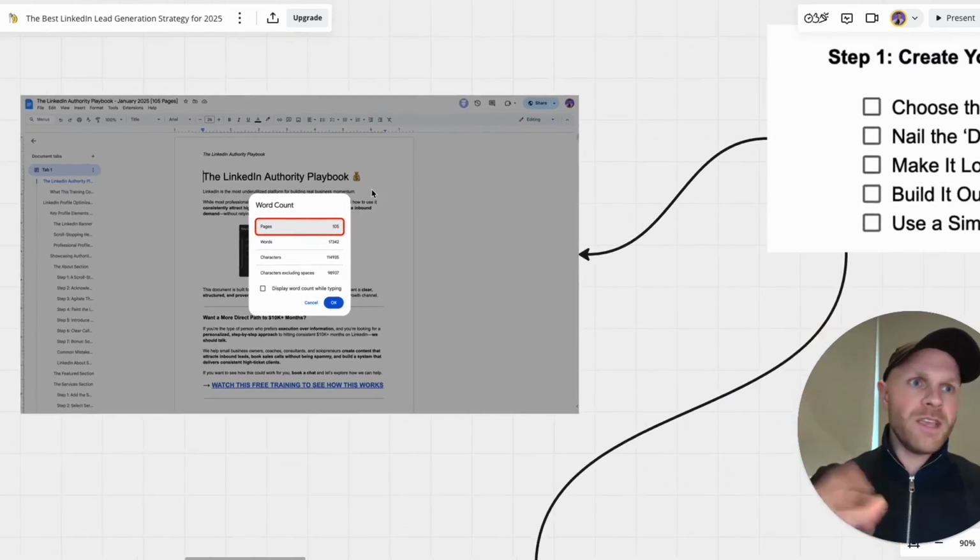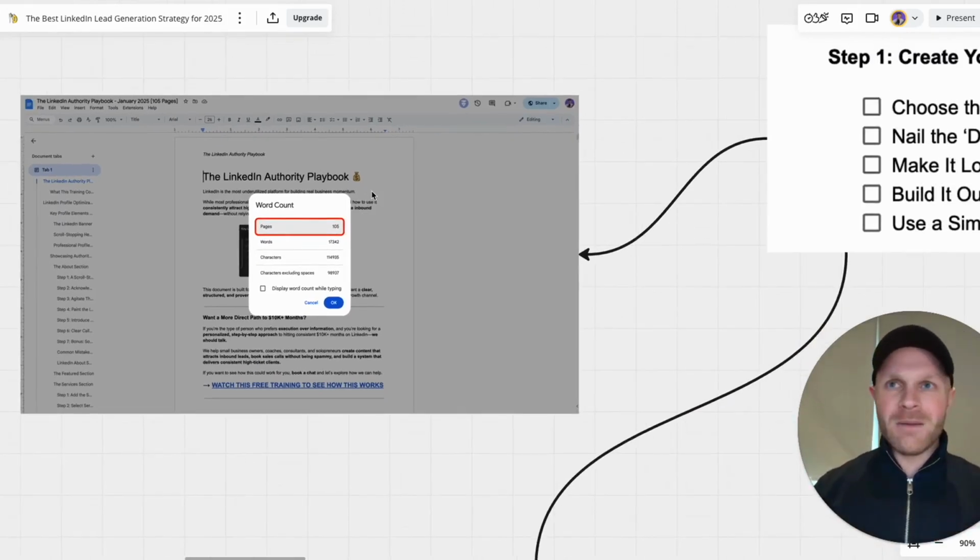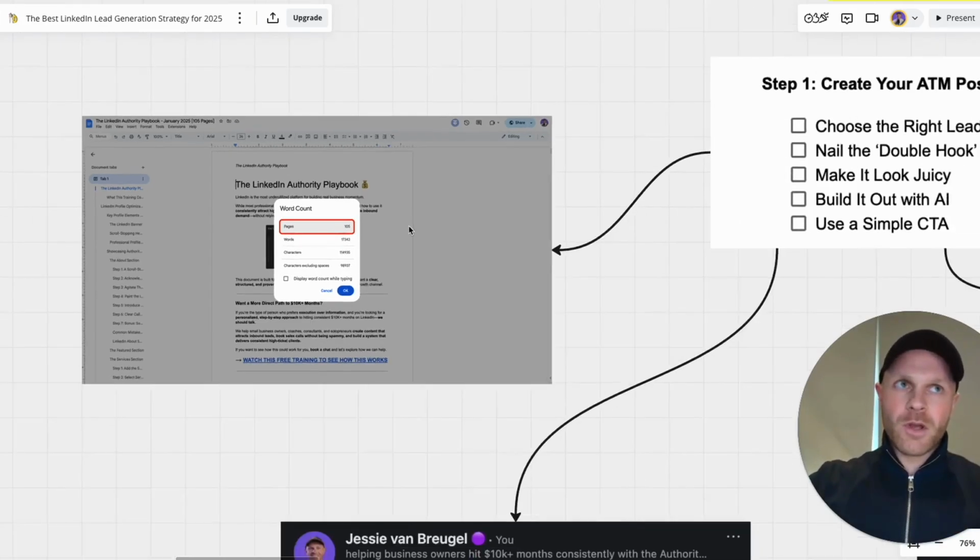So if you stay till the end of the video, I'm going to show you our 3 best performing lead magnets. So which assets you need to add. But for this specific example, I'm just going to start with the playbook. So that's the first part of creating your ATM post. You're going to create a playbook. You're going to create a resource that's valuable for your audience.